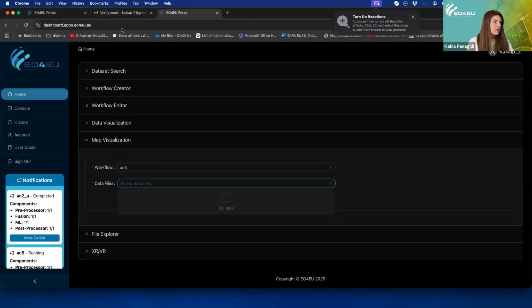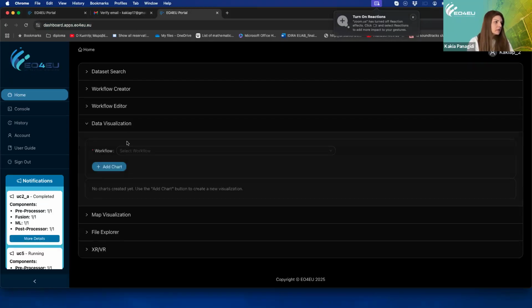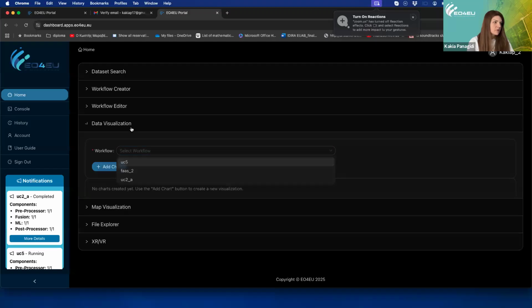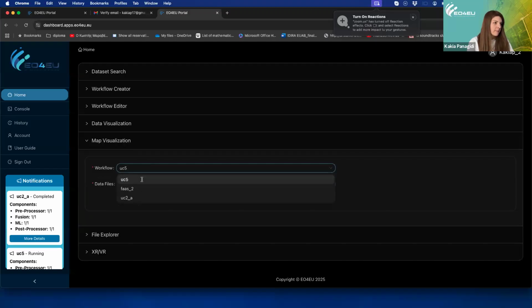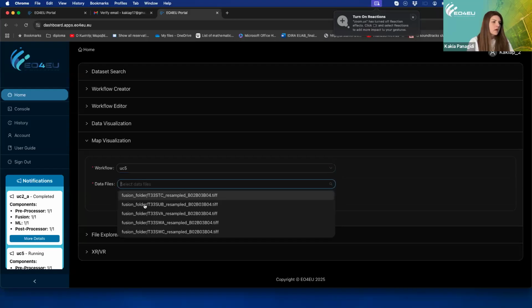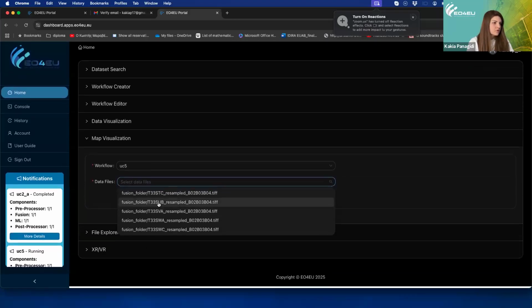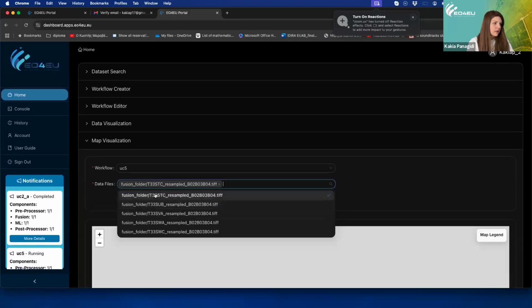From input. Let me check. No, data visualization, map visualization, sorry. That's why. Yes, we are having also the fusion and the input folder. We are having, for example, the fusion.